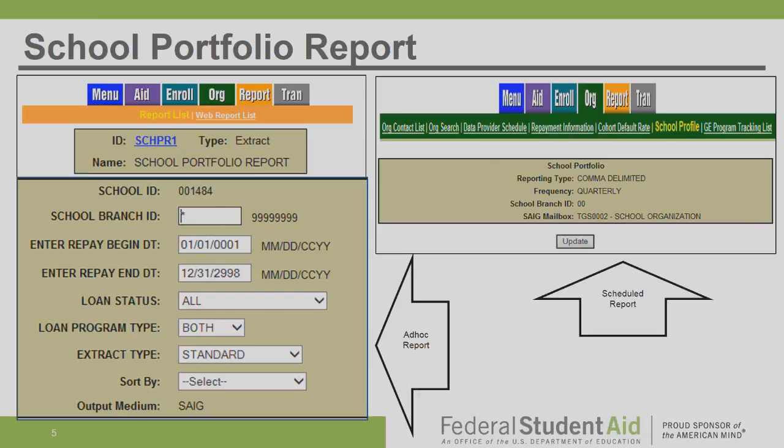If you are requesting the report on demand for us to deliver, you have more options. If you're requesting the report to be scheduled, you don't have as many options. You can only receive the report for all of your school locations. We don't allow you to tell us, oh, we only want it for the 01 location, not the 02 location. So if you're requesting it to be scheduled, we're going to give you all of the locations associated with the 6-digit OPEID of your school code.